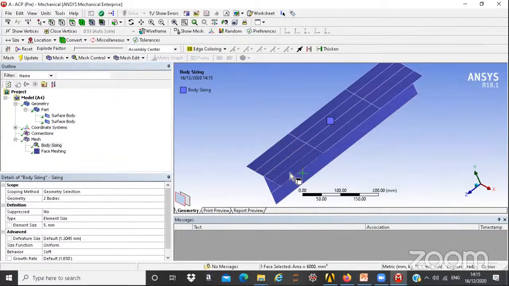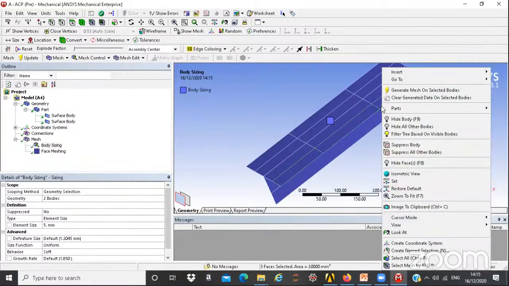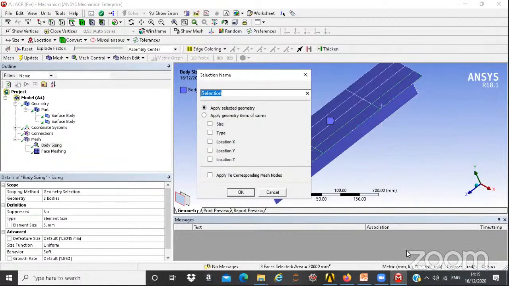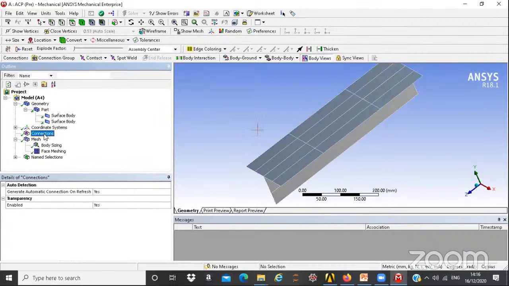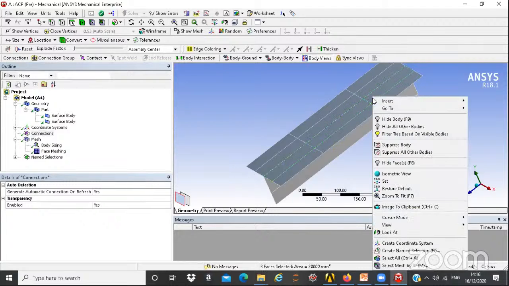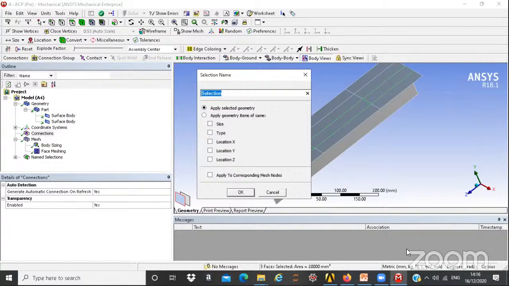So first I will select this part, select these three surfaces and create a named selection. Right click on that, create name selection. Here I will give the name flange 1. And select these three, right click, create name selection, flange 2.